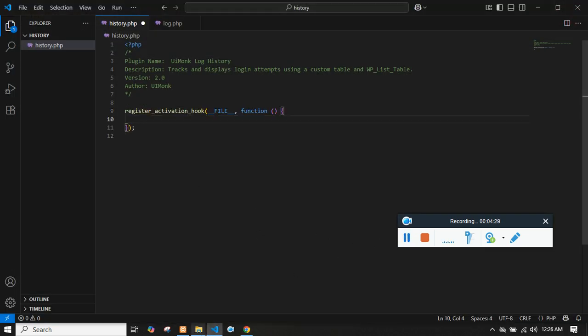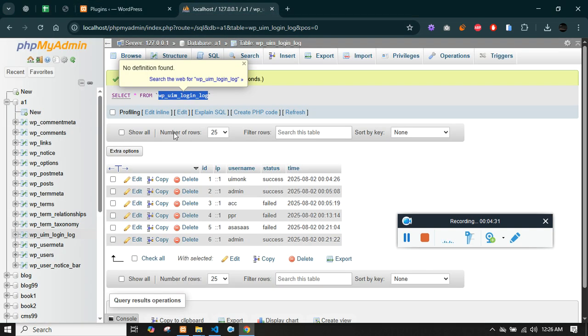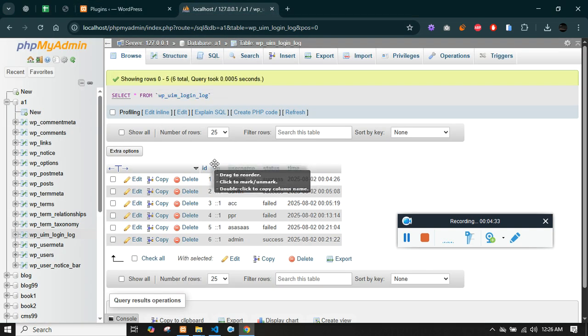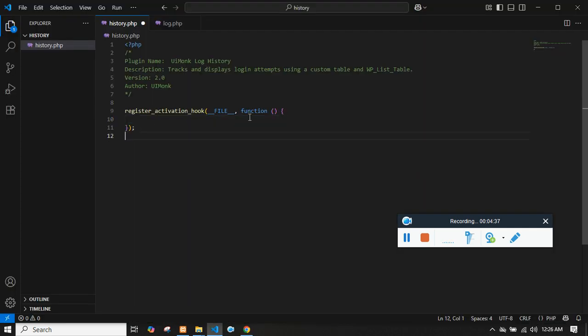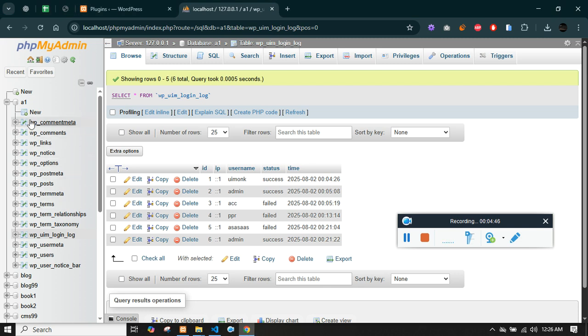Now we need to create the relevant columns that we need, and that should be in the form of a query. So we need to create a SQL query. To run the SQL query, we need a global variable which is wpdb. Let's do that. With the help of wpdb, we can get the prefix of the current table.